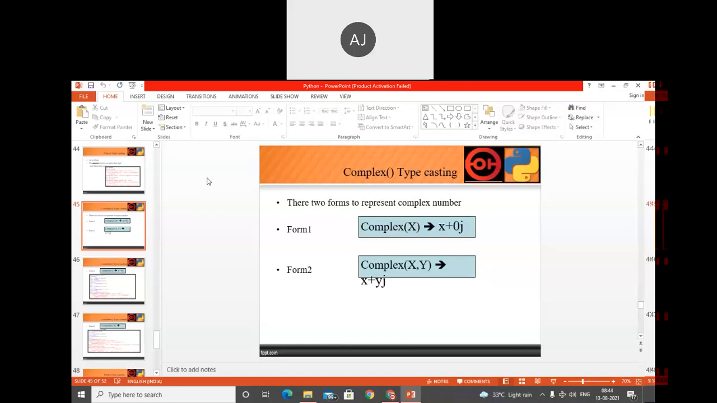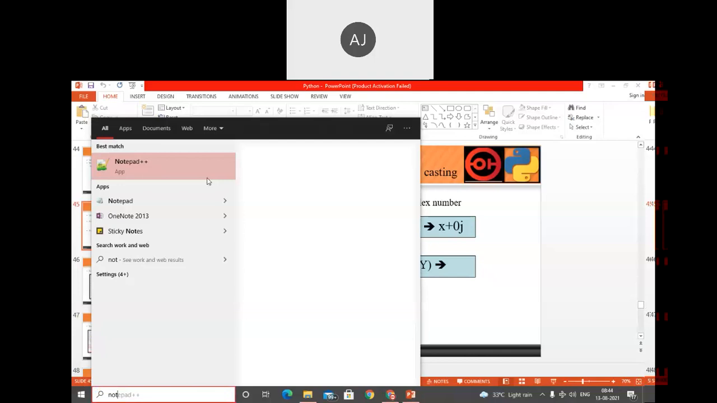First of all, in complex type casting, there are two different forms available: form number one and form number two. Form number one will provide only a real number. We all know that a complex number is divided into two different parts, so let's discuss those parts.